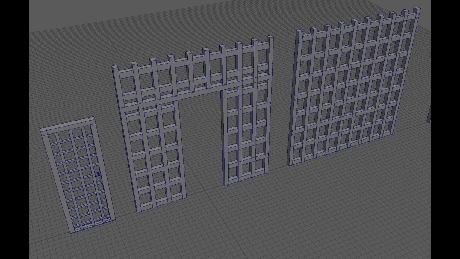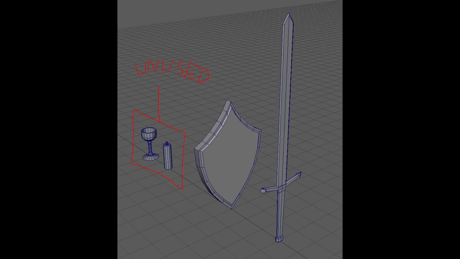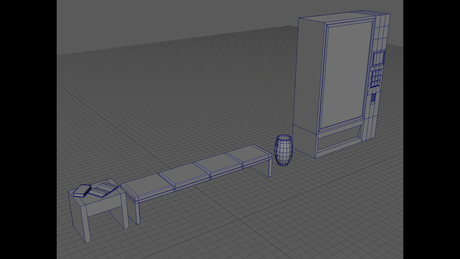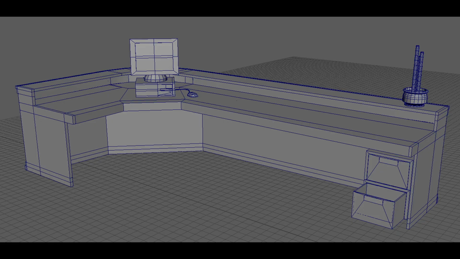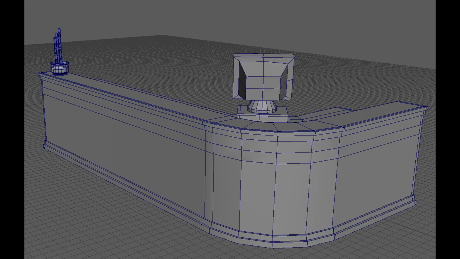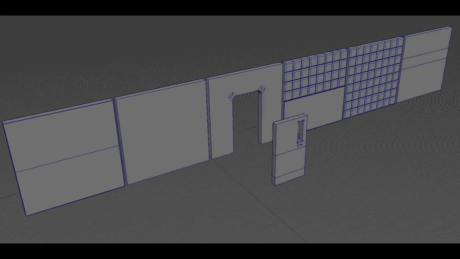These prison bar models were used for the prison, of course. These props right here, I forgot about the candle and the goblet, but the other two have been used a lot for other residents. Those are a couple props for the lab. That right there is the desk, the computer, the bamboo, and the file cabinet. The file cabinet's used a lot in the file cabinet room, in the same room where the desk is.